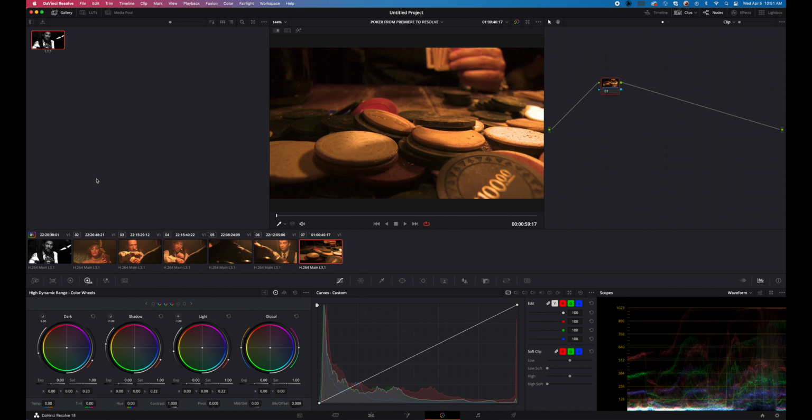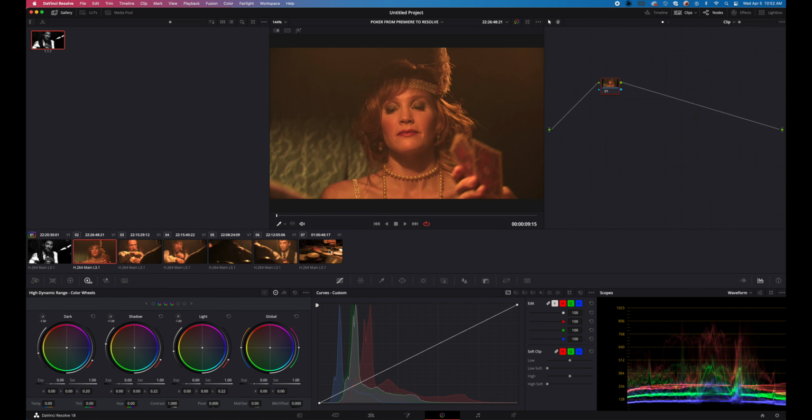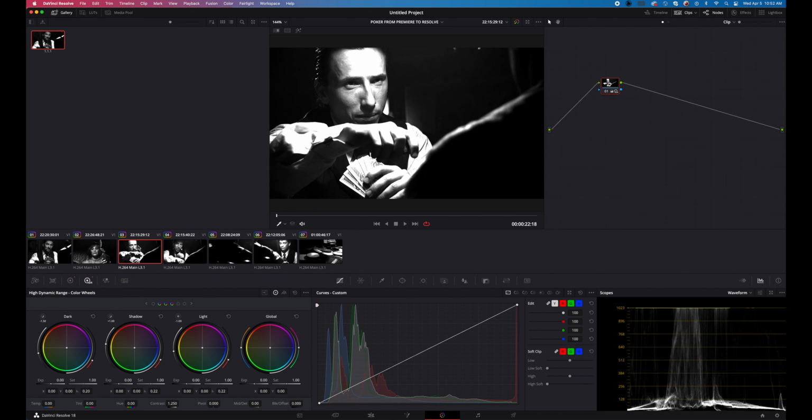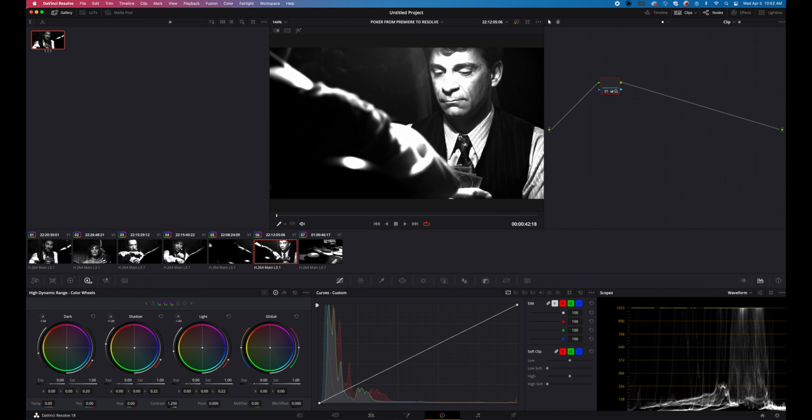But anyway, what I want to do is to apply this grade to all of these clips. So I'm going to hold the Shift key, select all, and go up here, right-click, and say Apply the grade. Now all of these clips have that color grade on it.